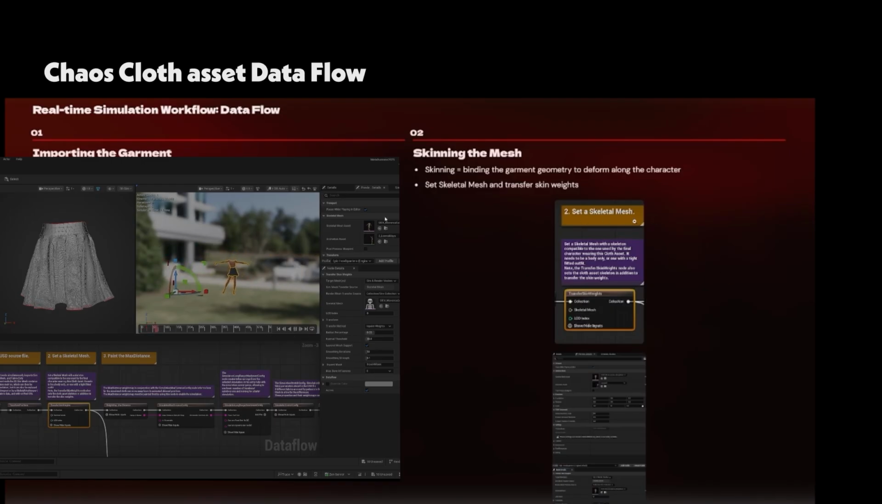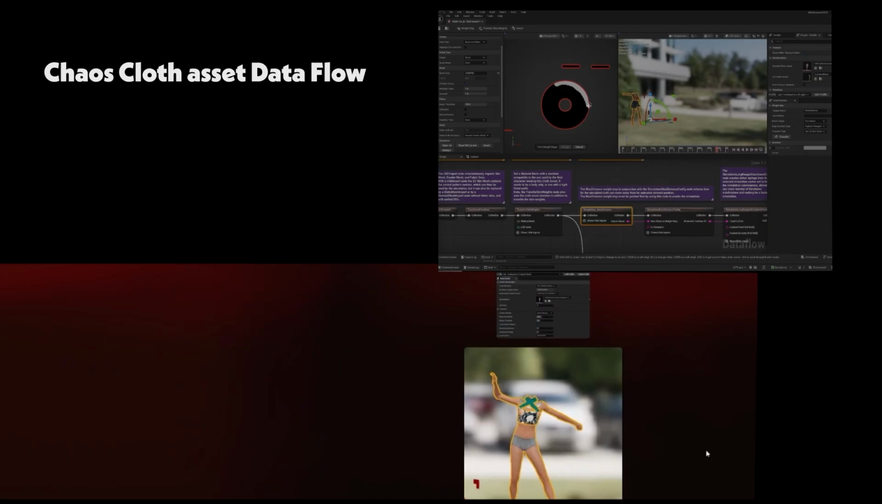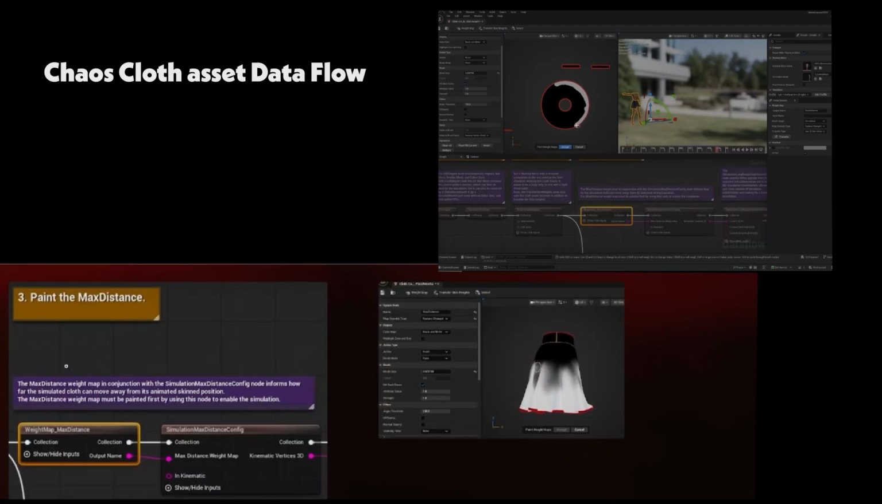Step 3. Set up the sim mesh and paint the max distance. All right, now it's time to tell Unreal how the fabric should move during the simulation. We're going to paint a max distance map. And this is basically a guide that tells Unreal, hey, this part of the garment can move around and float, and this part should stay locked close to the body.